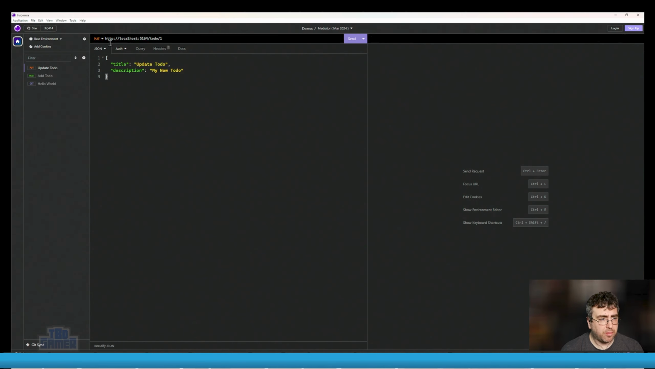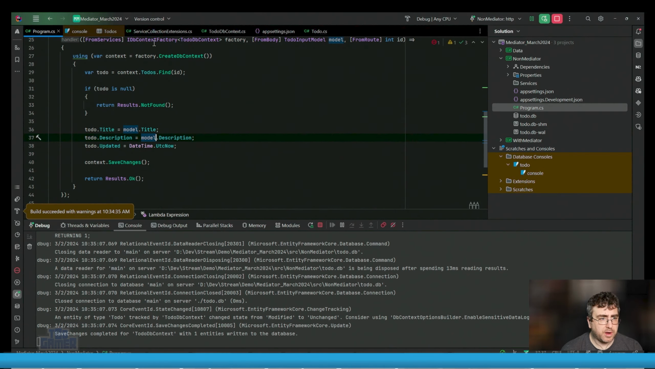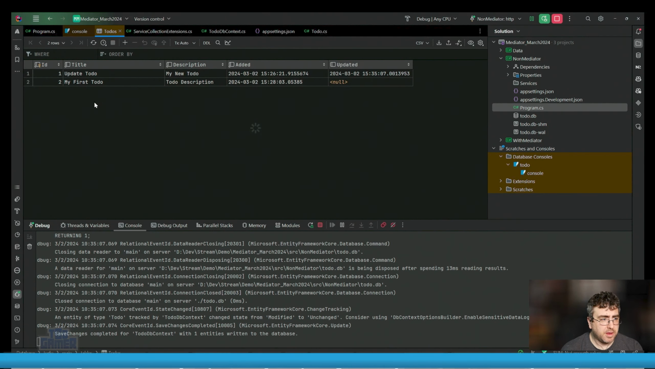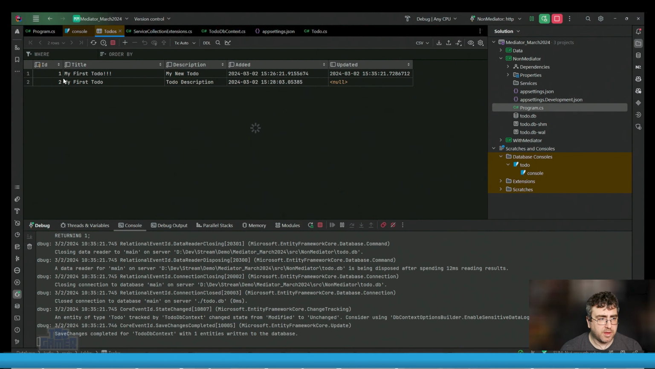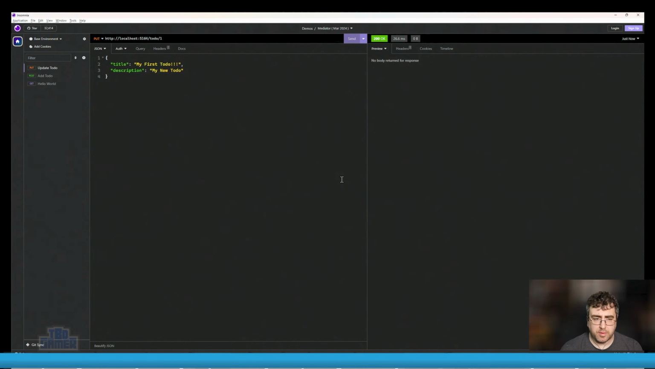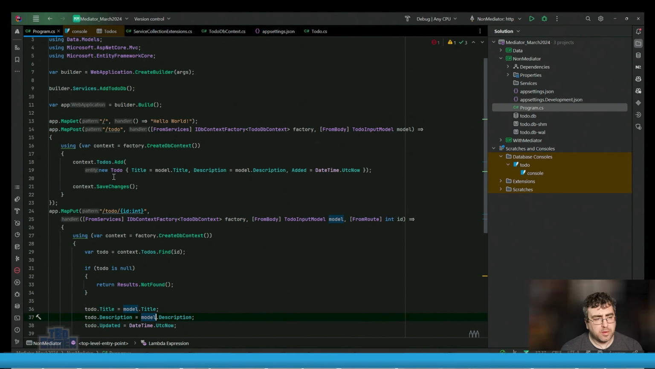So here we have our update to do. We're going to put to this URL, and we're going to pass this object up, and we hit send. We have OK. If we go back over to our application, we go to our to-dos, then we can see update to do, my new to do. Prove that's working. It's not magic. My first to do. Close that. Refresh that. My first to do. So there we go. Okay. So we can now create a to do, and we can update a to do.